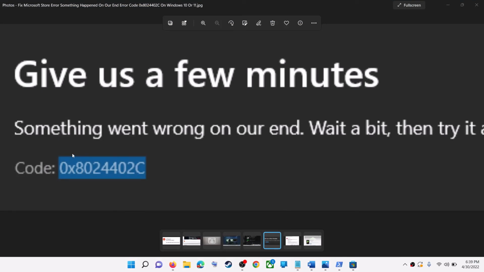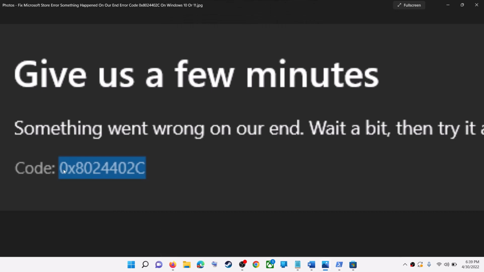So one of the steps should help you to install the game or application from Microsoft Store, and you should not receive this error message again.